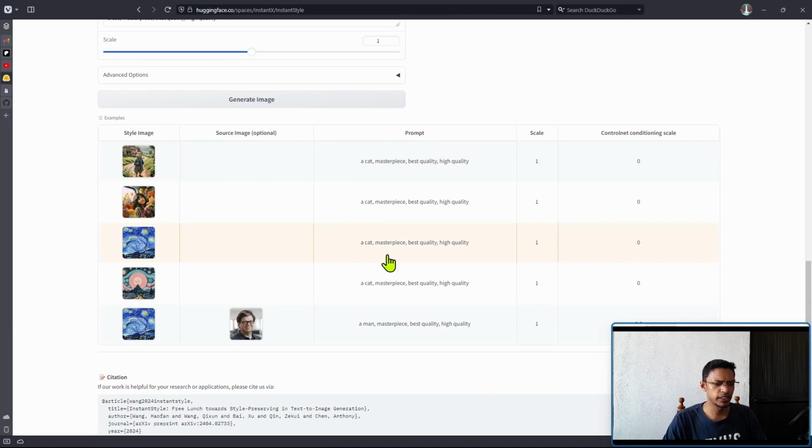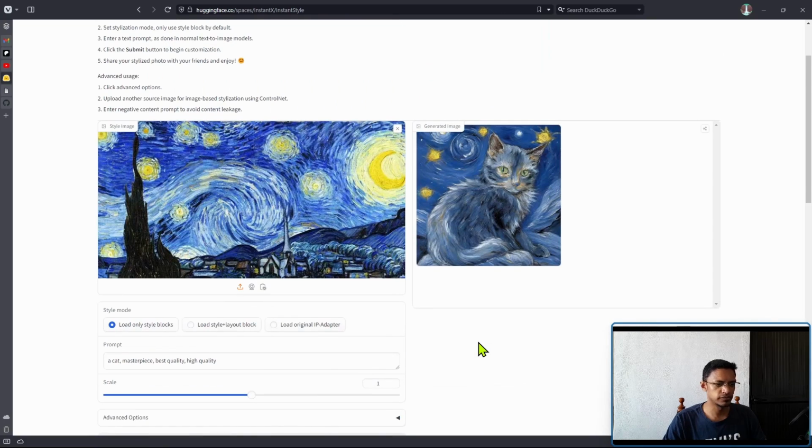If we go down, we have another example here. We can see the style here. Again, the same prompt, a cat, and we have it in that particular style.